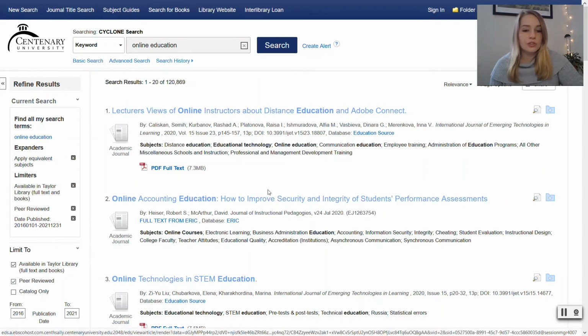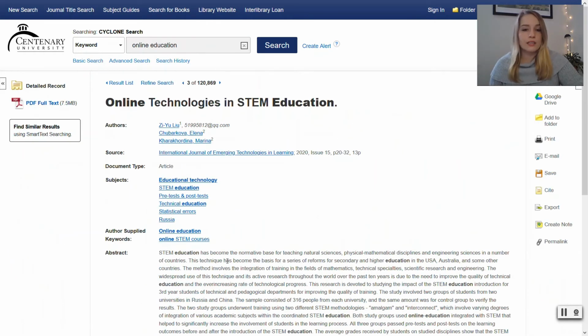Once we have those filters on, we can select an article that we find interesting and related to our project by clicking on its title and opening up the detailed record page of that article. The citation information is here, the abstract is here, and you can access the PDF over here on the left-hand side. On the right-hand side, there are a series of tools that you can select from. You want to click the one that says email.